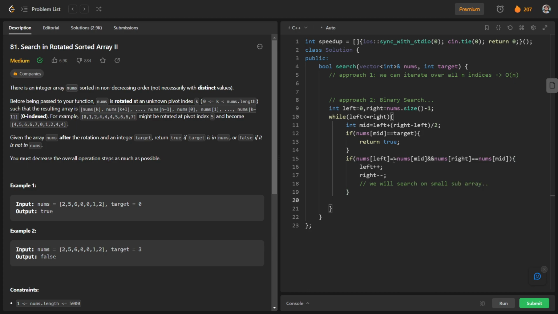And otherwise, we will have all the cases same as what we have done in Search in Rotated Sorted Array. So what was the first case? You can see that if nums[left] is less than or equal to nums[mid].